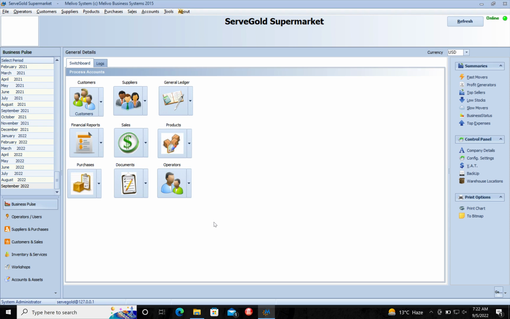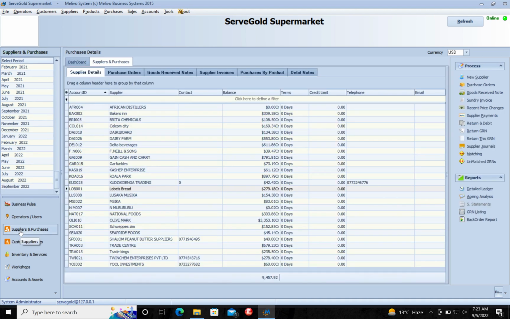So the main way is to receive them via purchasing. As part of your purchasing cycle, you go to suppliers and purchases right there, and you will see your list of suppliers once you've created them. But if you haven't created any suppliers, you won't see anything on the list.